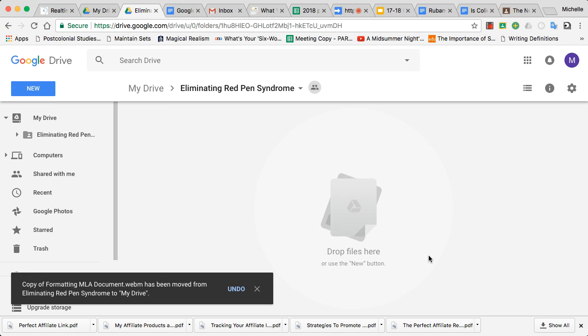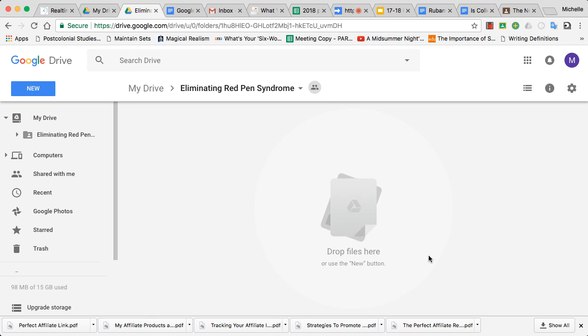And that is how you create a share folder on Google Drive. This is an excellent tool for sharing materials with students or colleagues that you would like them to have access to over a period of time as you create items.